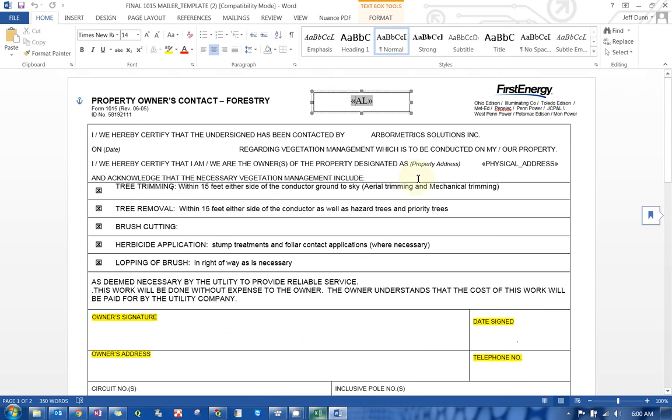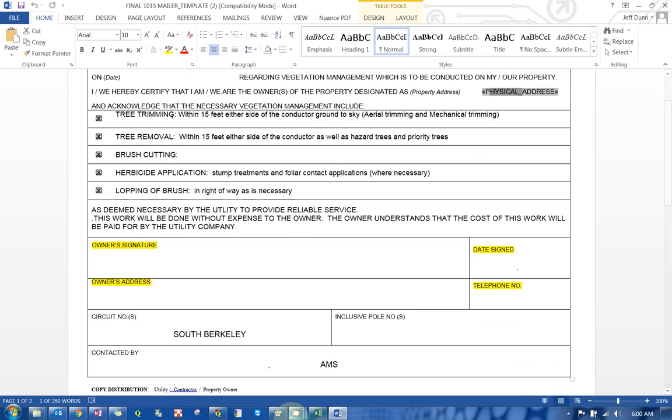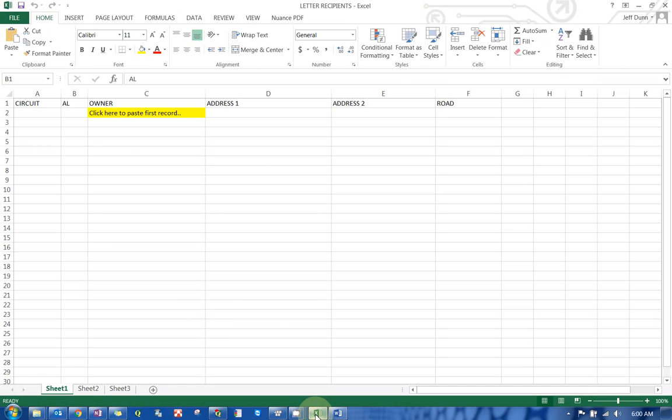Let's look for some other fields. We got this physical address, and this is what I'm just noticing, and it's making me a little nervous. That physical address doesn't show up on the letter recipients database folder. You see it just says road here. So let's go. Let's make that change.